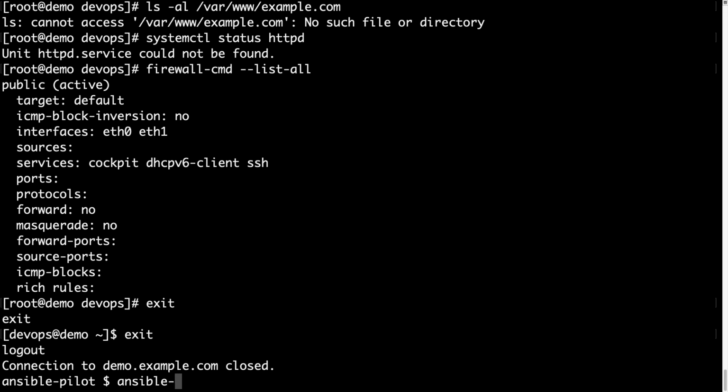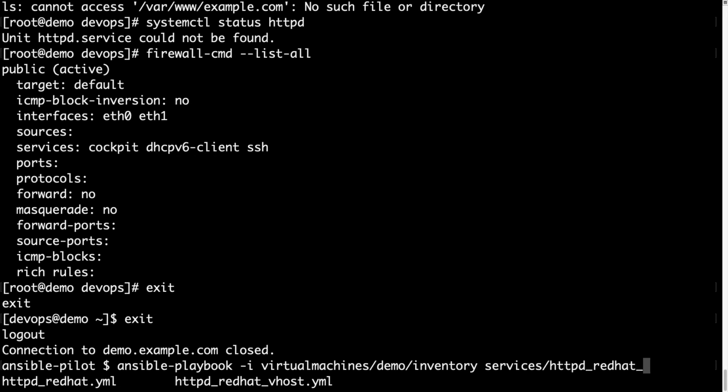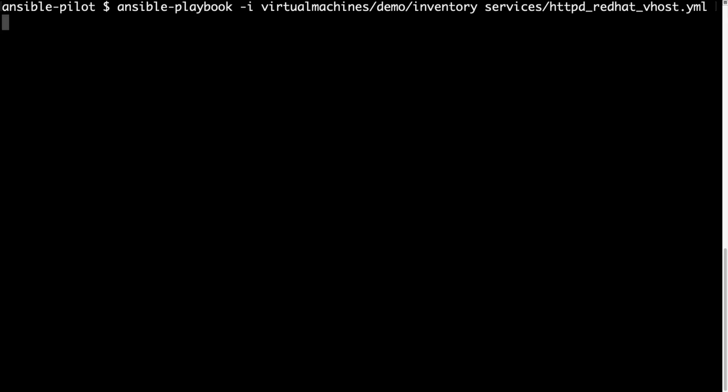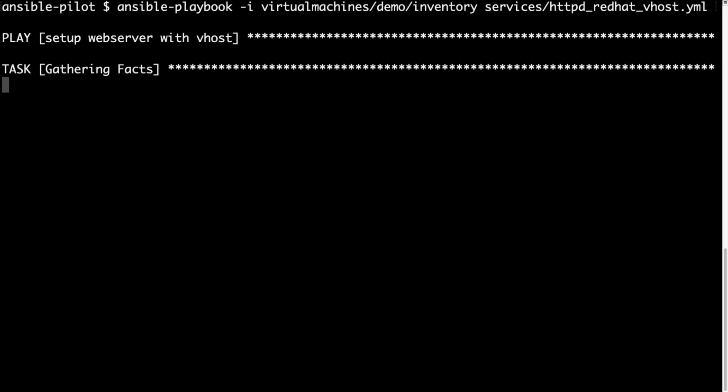And let me execute ansible-playbook. Let me specify my inventory file, in my case only the demo machine, and the code is stored under services, httpd, redhat, vhost, and ready for the fun. And now the fun begins.